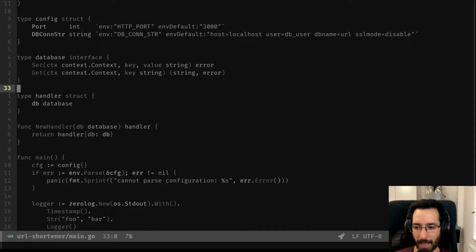It says, hey, I need something that can set and get, can set a value and can get me a value based on a key string, return string, and error. Anything that fulfills that, you can pass to me. So you make your handler more generic. And then later on, you can do whatever you want. You are totally independent. That's also a very good thing when you're implementing code and using external libraries.